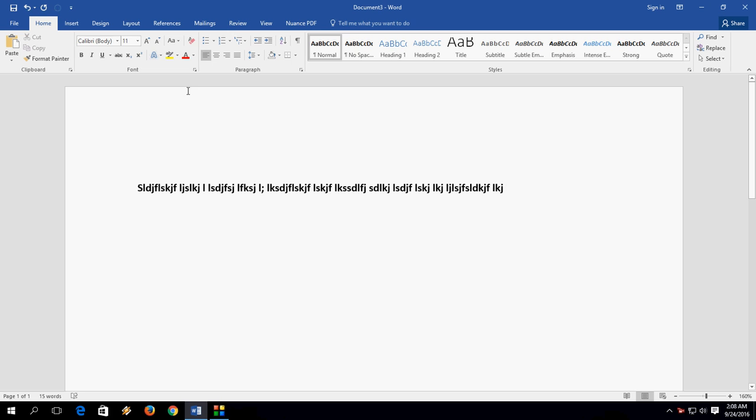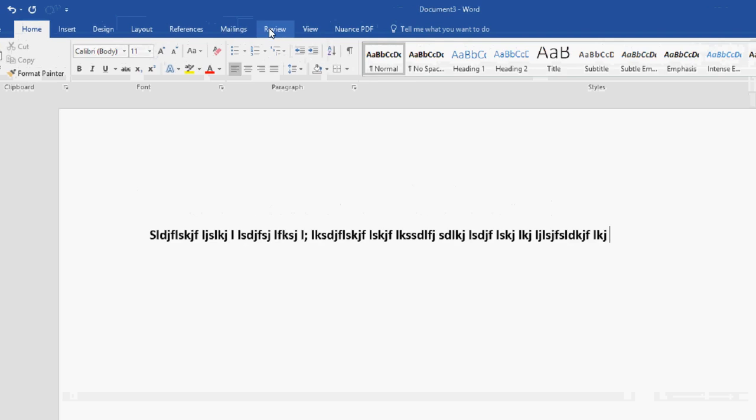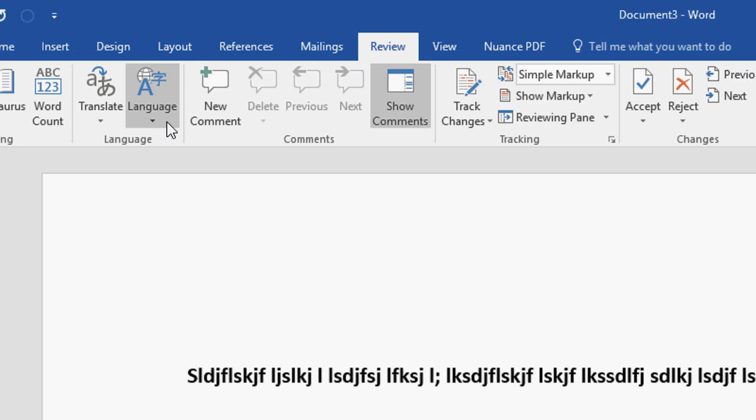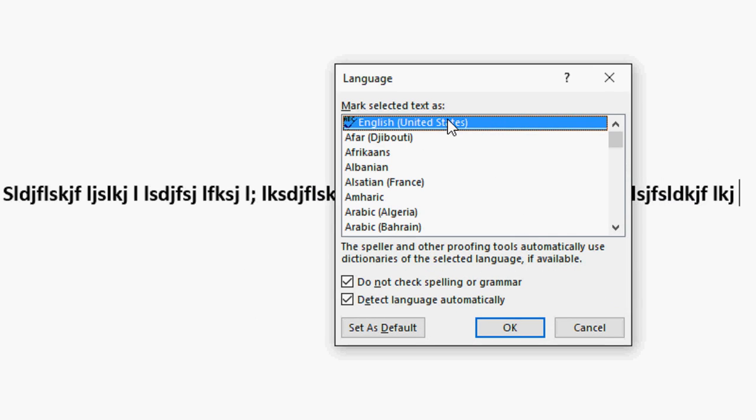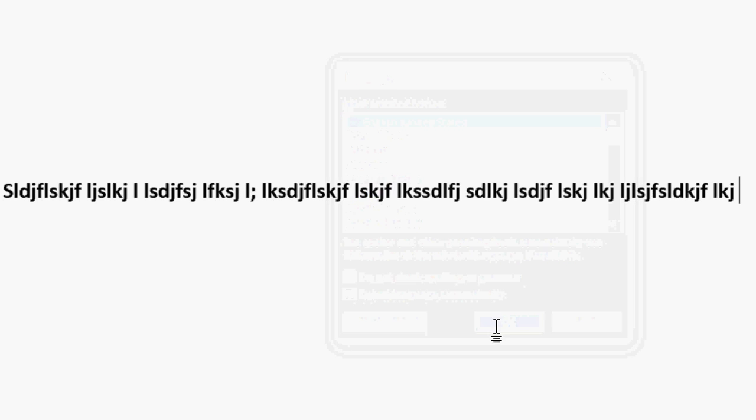The simple thing is, first, just go to the Review section, click on Languages, then Set Proofing Language. Here, select the language, like English (United States). After this, just uncheck "Do not check spelling or grammar." So uncheck this and then click OK.